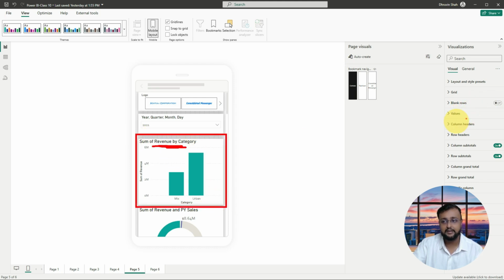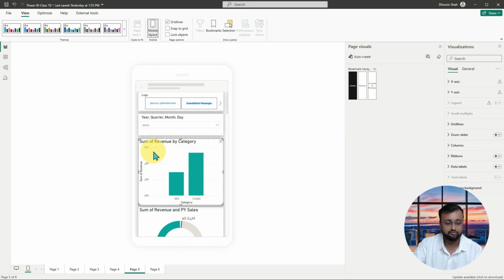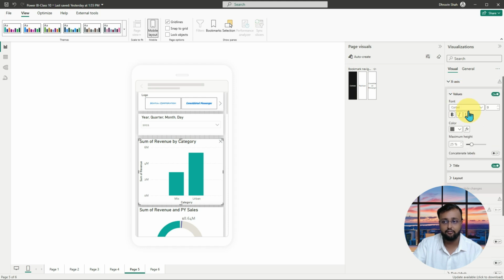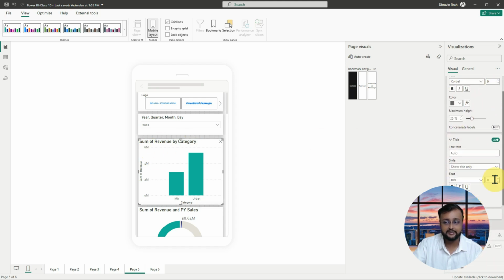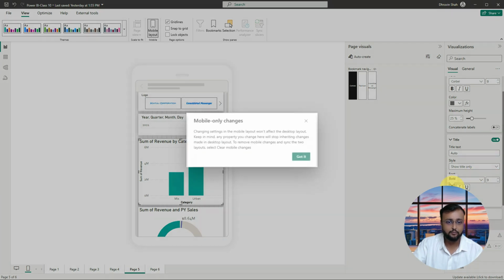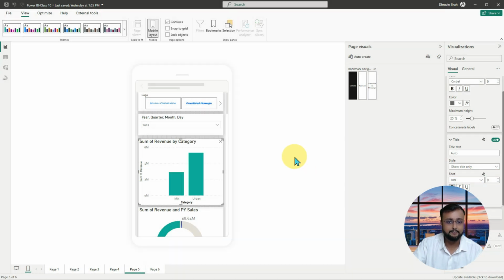Let's say you want to make some specific formatting for that visualization in the mobile layout, like you don't need this big of a font. Then you can select the appropriate option from here and change the formatting accordingly. So here there is a title property, right? And the font is 9 over here. Let's say for the mobile layout you want to make it big, bold.